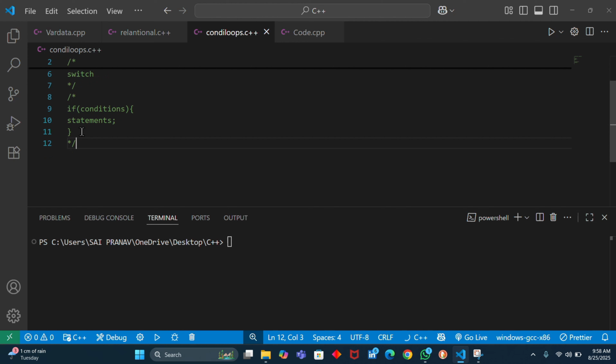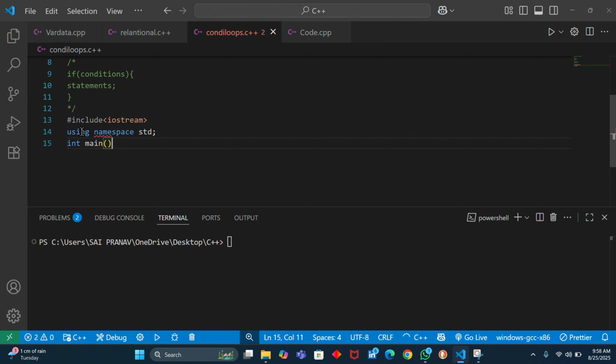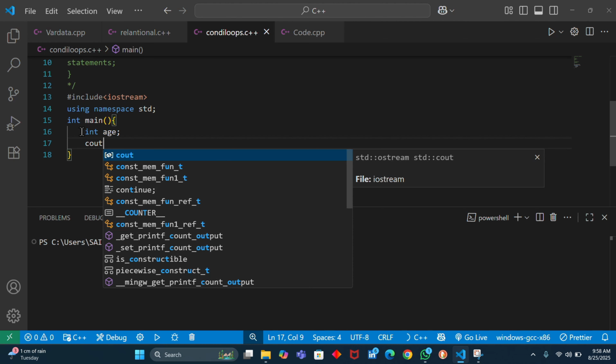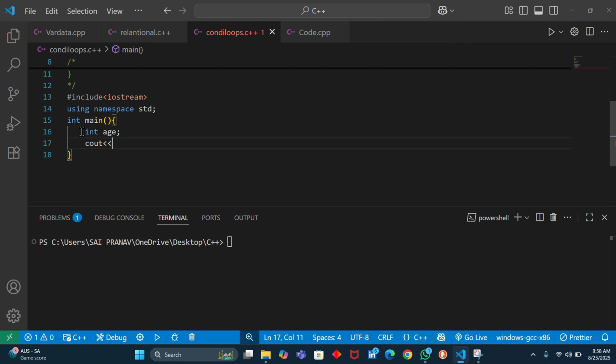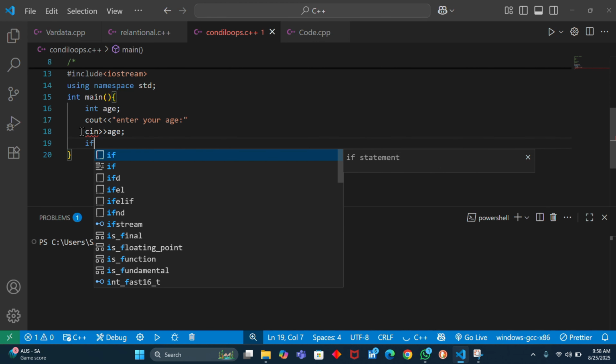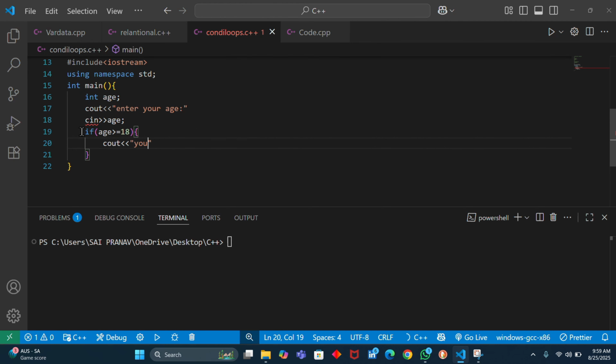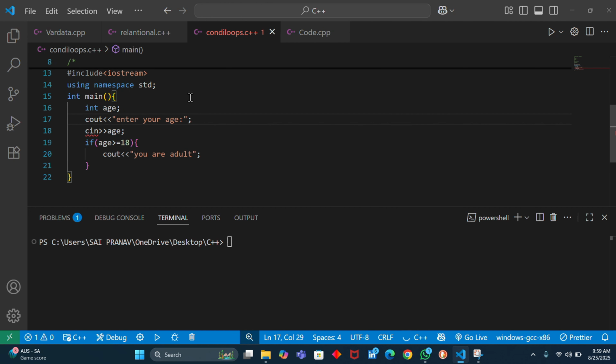Let me show with an example, starting with boilerplate code. main, and I am creating a variable called age. I will take input from the keyboard, so I am writing a text: Enter your age, and take input through cin, pass age. If the condition, I will write the condition age greater than or equal to 18, then you are adult, otherwise nothing. I forgot to give the semicolon here.